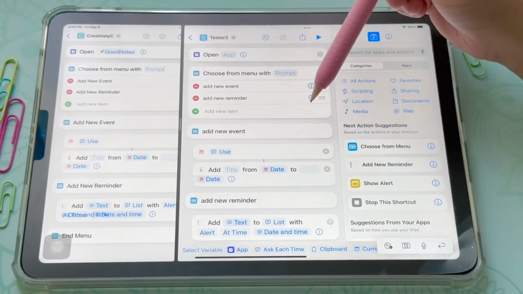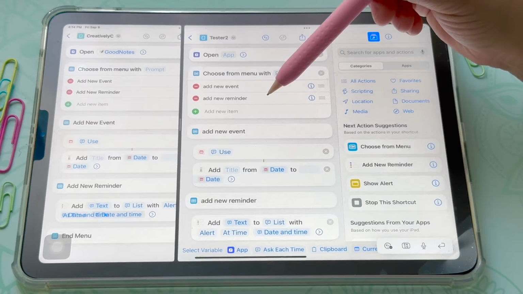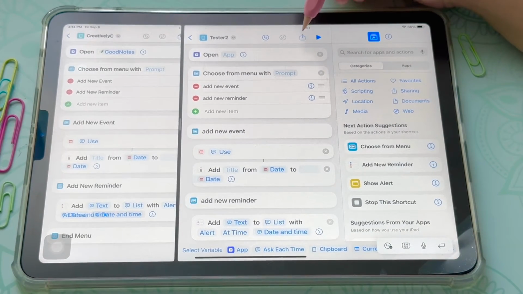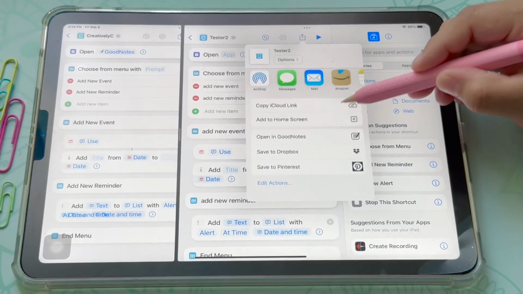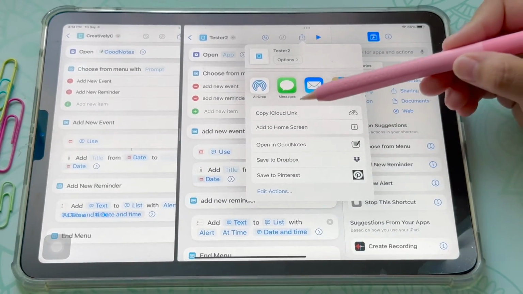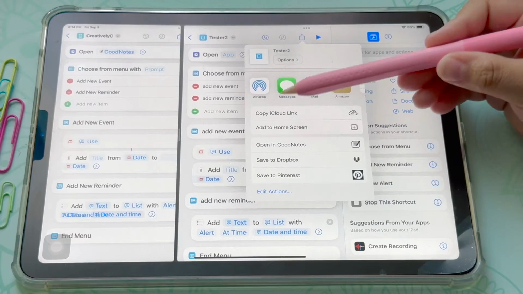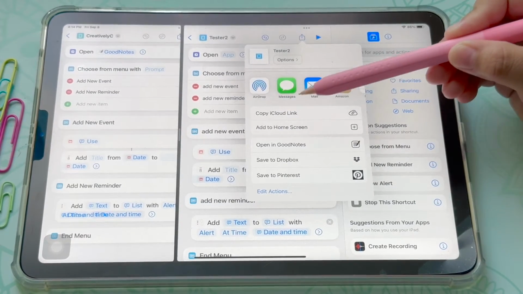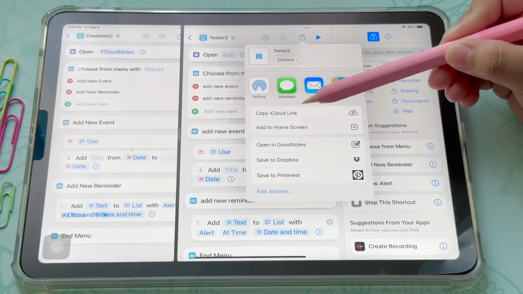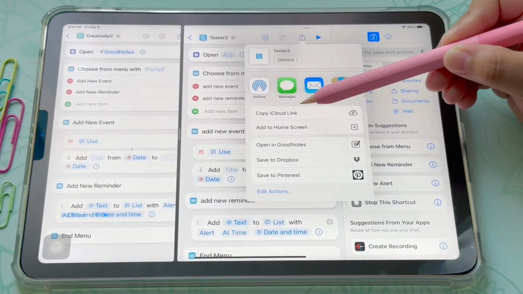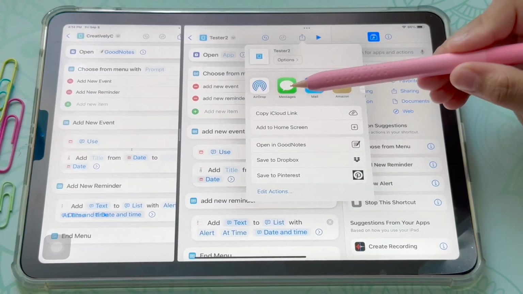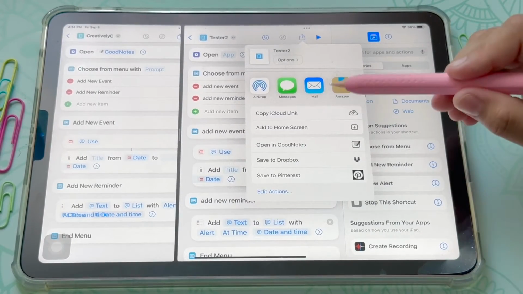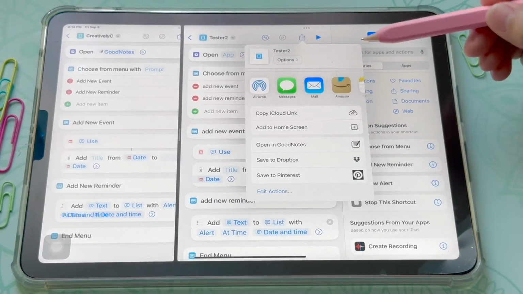Once you are ready to add the shortcut to your planner, you have to first click on this little share button, and then you're gonna go to copy iCloud link. Once you've copied the iCloud link, you're going to add this link into your planner so that your customer can install the shortcut on their end. They have to be able to install the shortcut before they can actually use it.